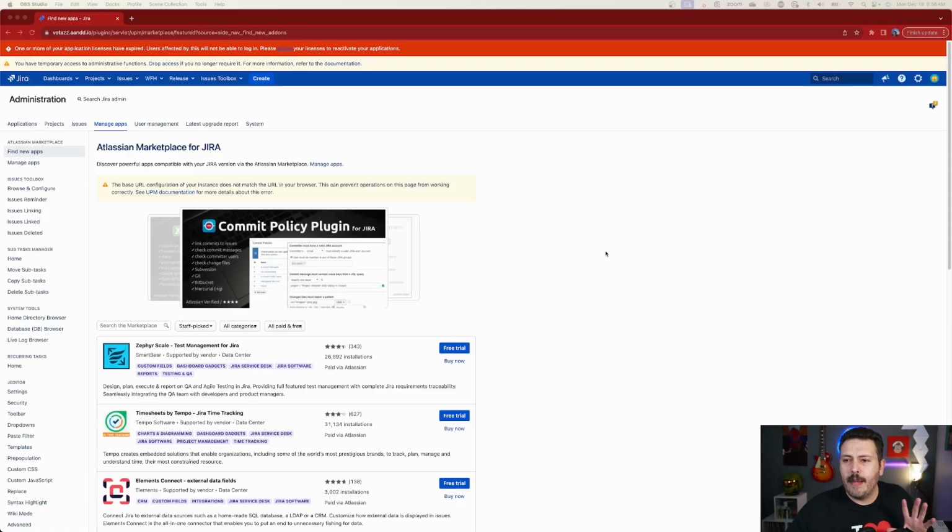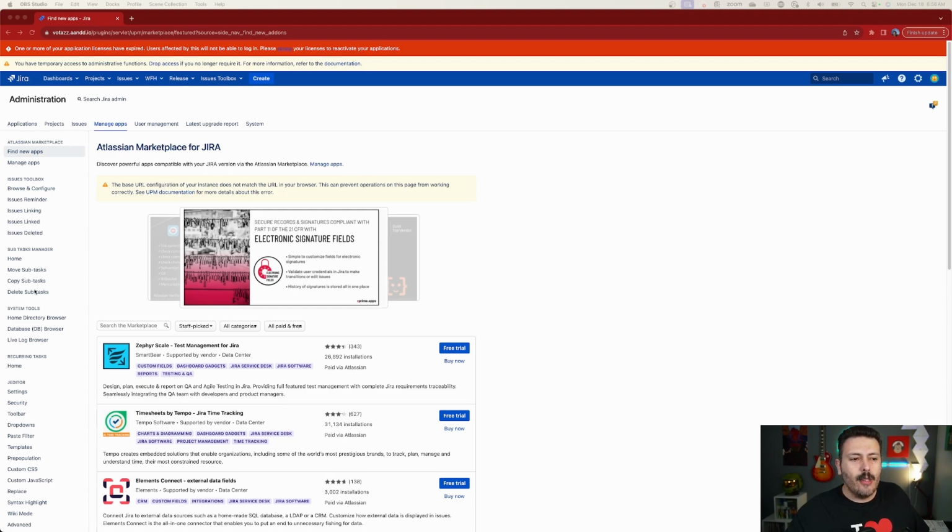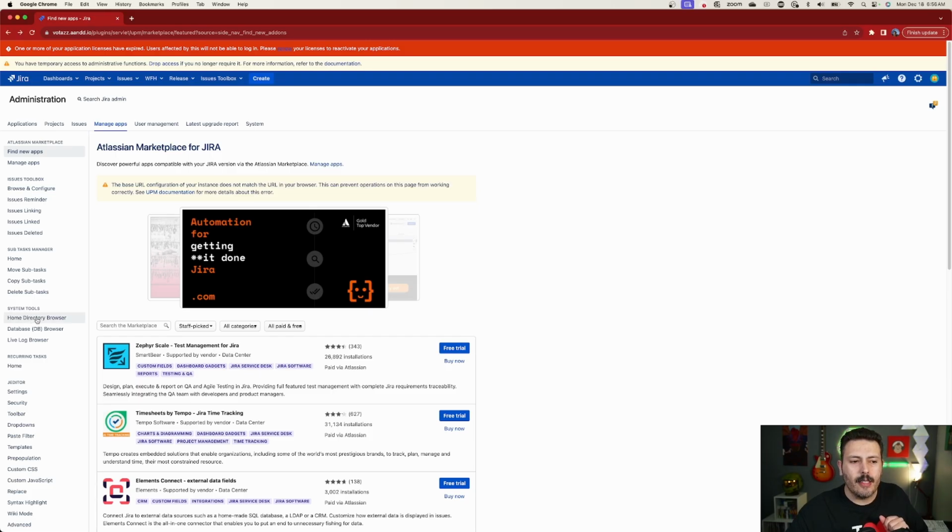Here we are in Jira. I am in the administrative portal. Keep in mind that I am on-premise. And so I'm going to go over here to my left-hand side, and we're going to start off with the home directory browser. What the home directory browser lets you do is it basically supports the process of identifying and resolving issues within the Jira environment, benefiting both administrators and support teams.